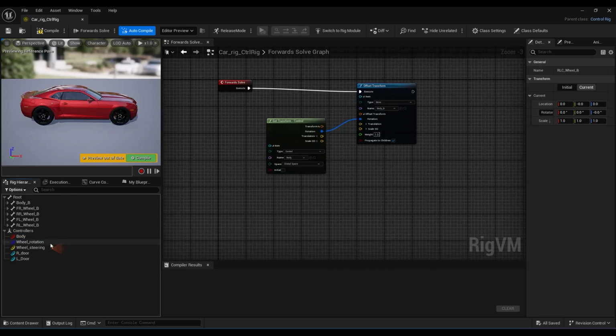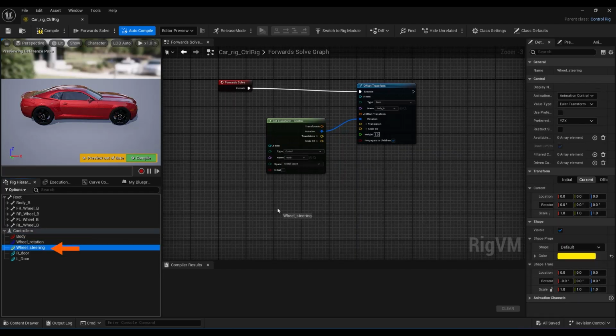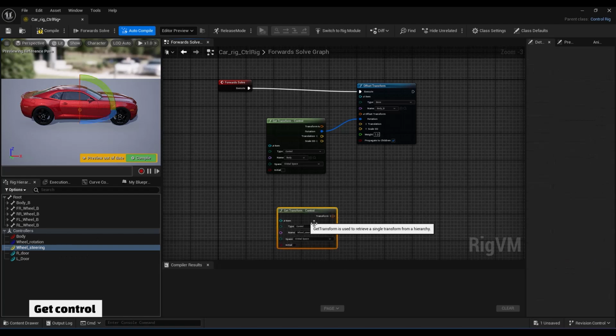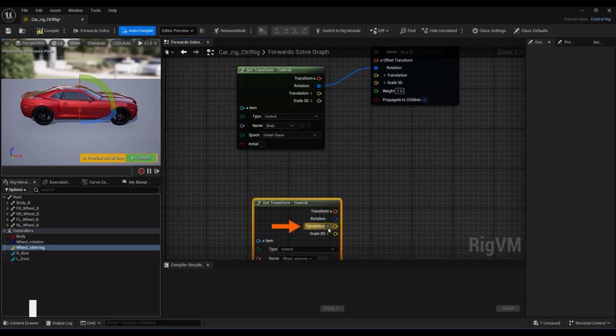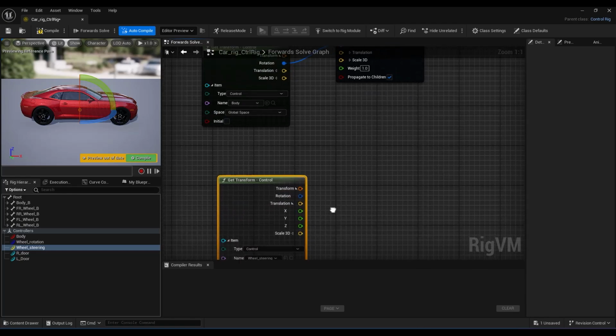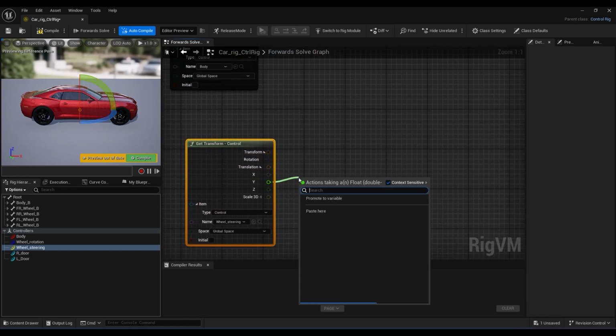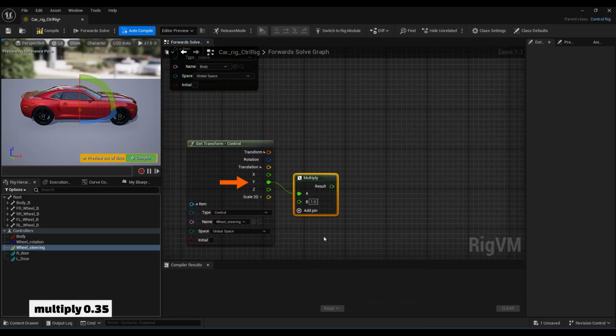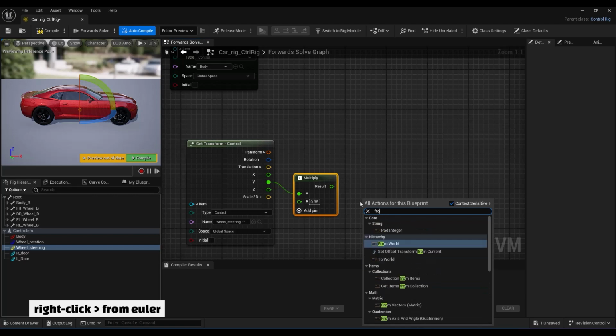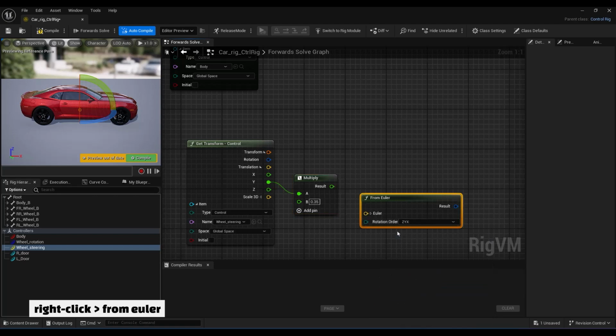Now from the wheel steering controller, I will add its get control, and from the transform section, we open the translations. The logic of this section is that by moving the controller along the y-axis, we want the wheels to turn left and right and tilt. So from the Y output, pull out a wire and search for multiply and enter 0.35, which has been tested before. Now right-click and search for from Euler, create it, open the Euler section, and give the output of the multiply to Z.